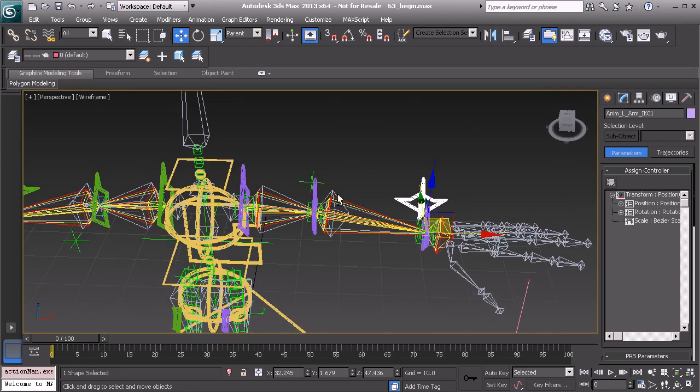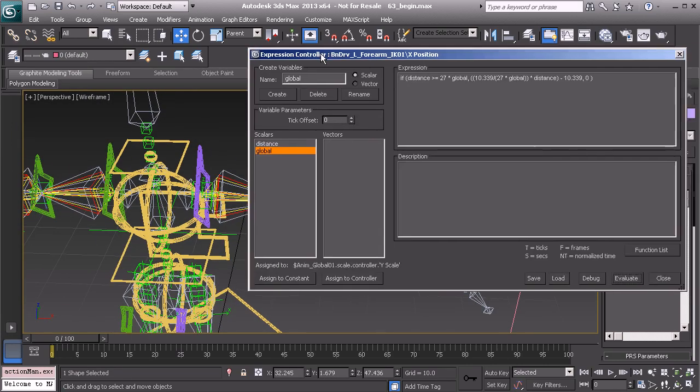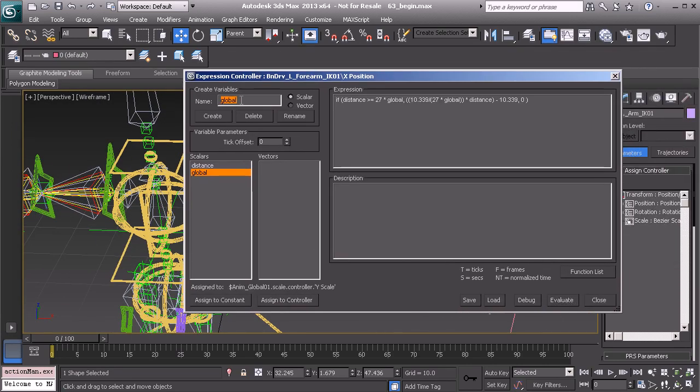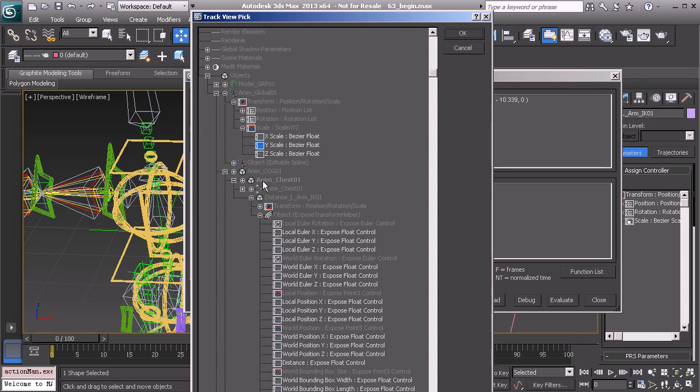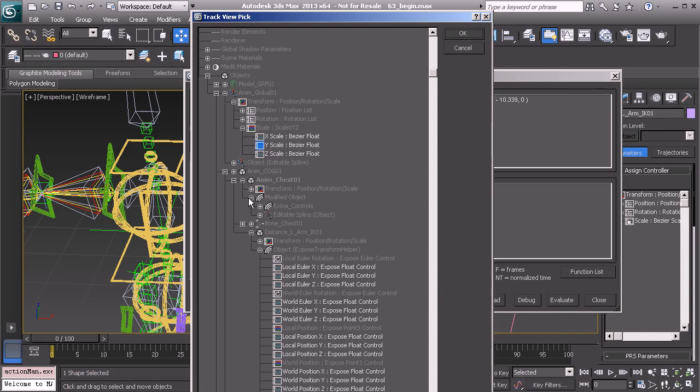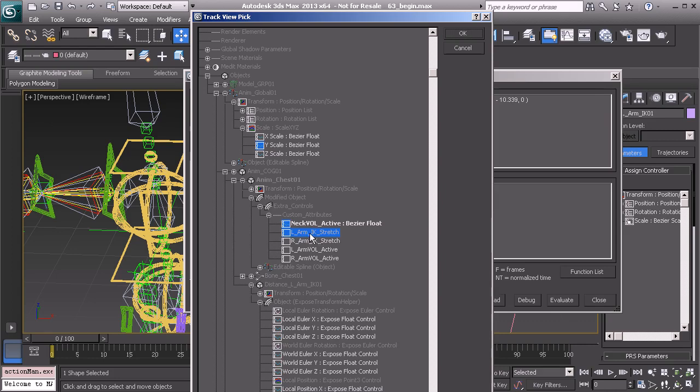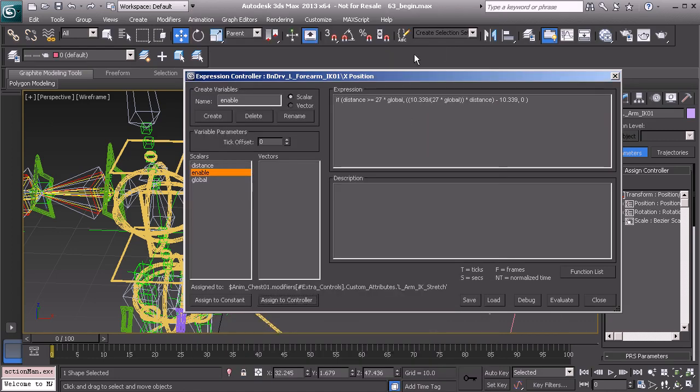Okay, so we can now finish up the expression by adding our enable variable. We know that the button is tied to our chest control, so we should be able to find it quickly. Here's the chest. Let's expand the inside to get to modified object, extra controls, and here it is. L arm IK stretch. We'll choose OK. We'll now need to concatenate the entire expression because this now is our true statement.